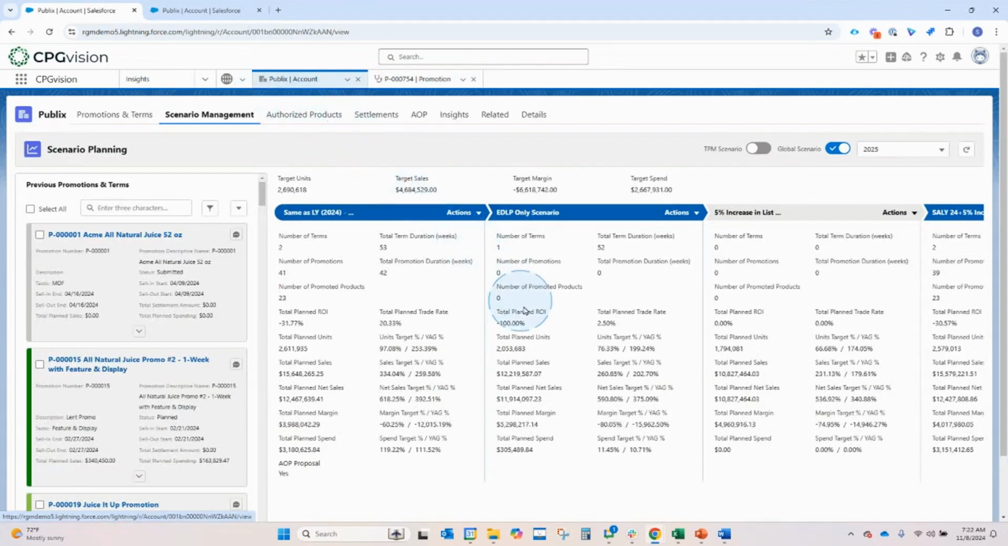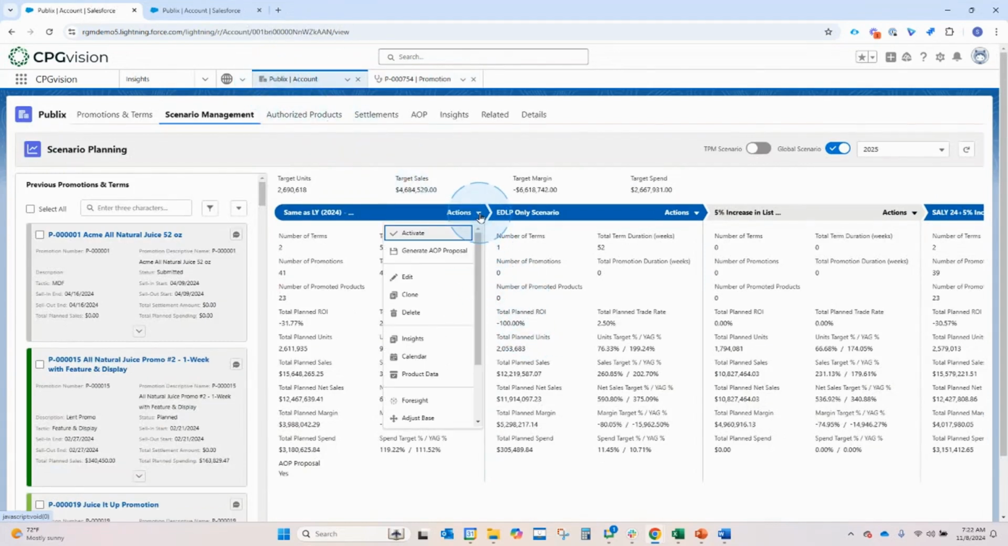Once the CAM decides which scenario to implement, they simply select that plan as their AOP proposal to push back to the RGM for approval, as well as select Activate to get it ready for execution, eliminating the swivel seat of now having to enter this information into TPM.